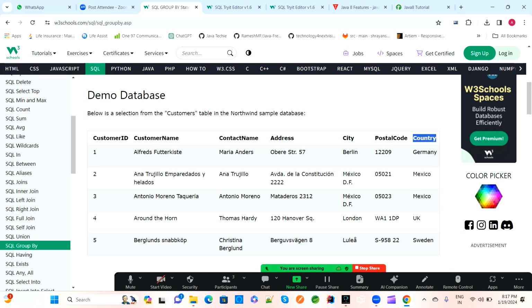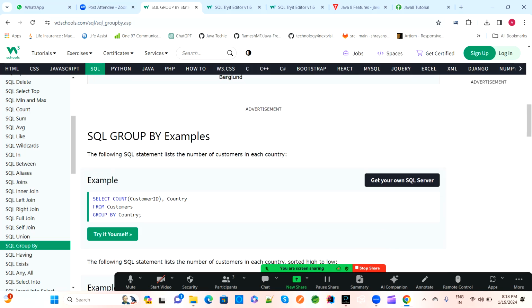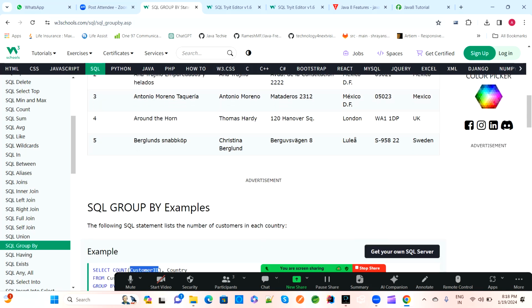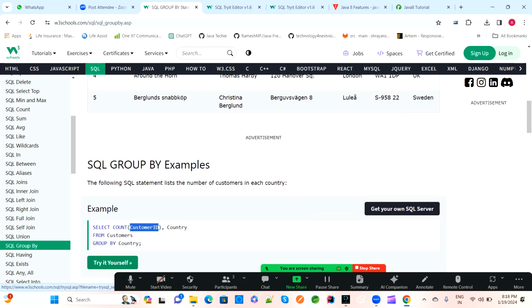So in this country column we have different country names, but we need to group by. If India is there, all the Indians will be counted based on the customer ID. If I have Germany and others, then group by that, and we have to count the customer ID for that.